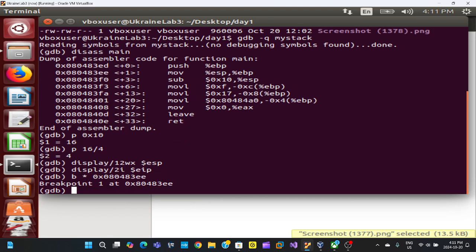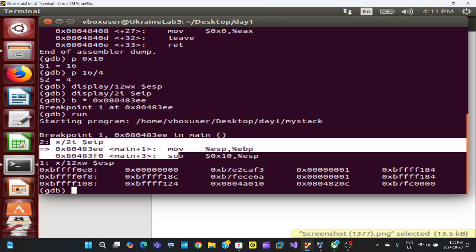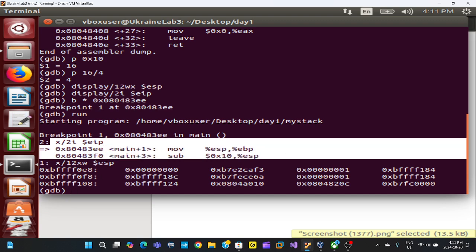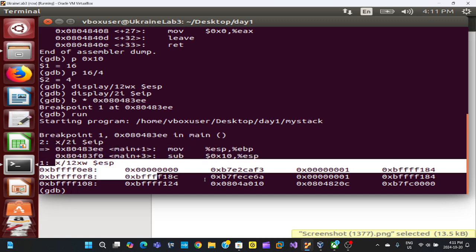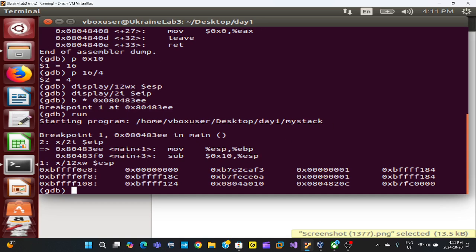Okay, so I think we're ready. We can run our program. So this up right here is the two instances of EIP, and here we have our stack right here from the ESP. Next it is going to move the base pointer into the same place as the ESP.